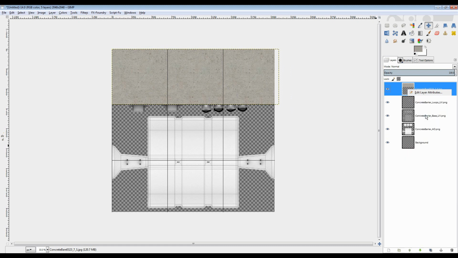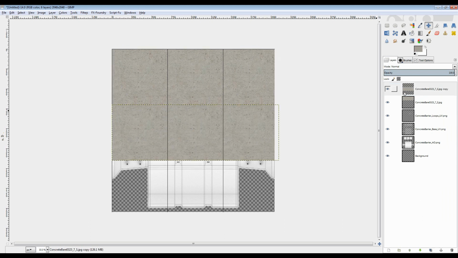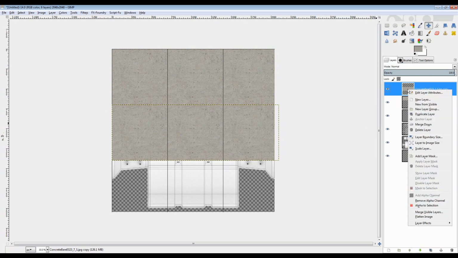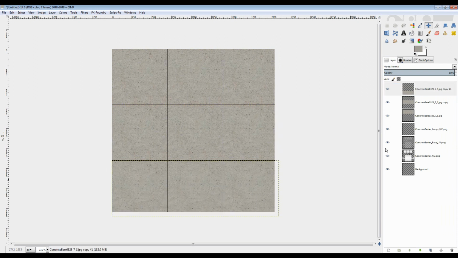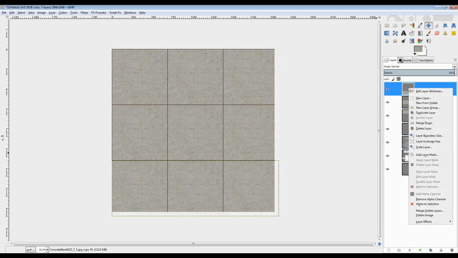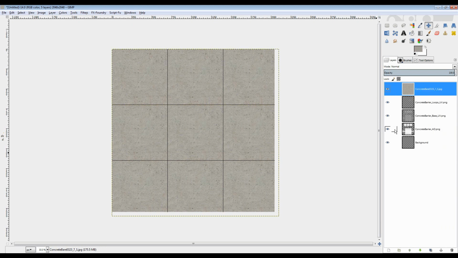I don't know where it is, duplicate layer. See, I always use the hotkeys, I just don't want to confuse you guys. Drag this down, snap it in place, and then with that one selected, right click, U for duplicate, drag down, snap it in place, and then we just merge these down. So right click W, right click W, and you'll see it's got this overhang here.